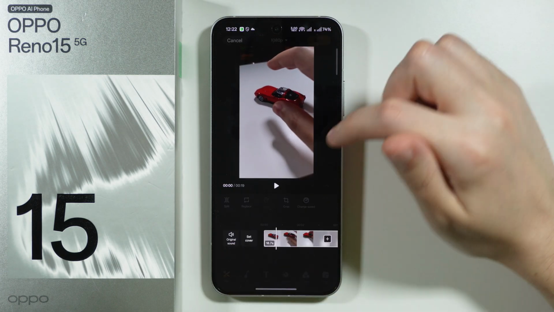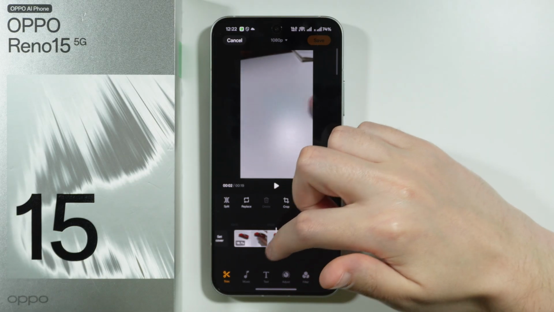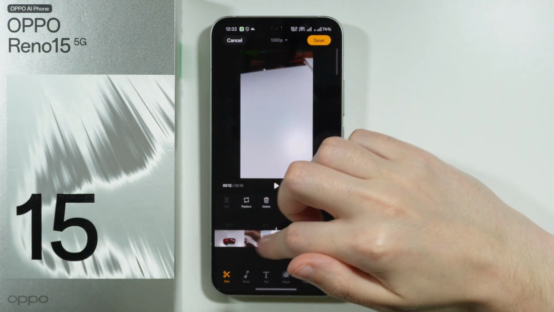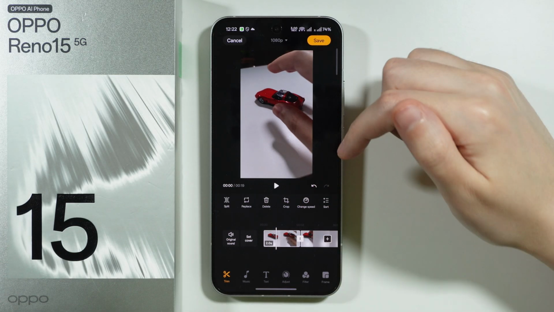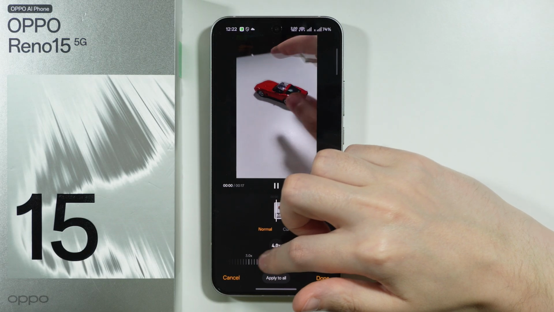Now, besides that, what you can also do is, for example, split your video into several parts. So let's say I'm gonna split over here, and then also, let's say over here. And now what I can do is select every one of these parts individually, and I can adjust the speed for every single one of them.